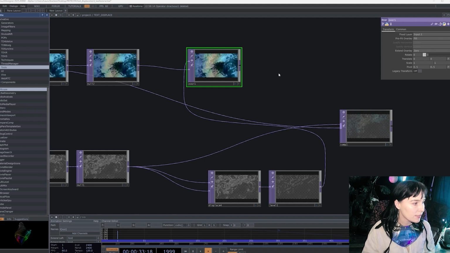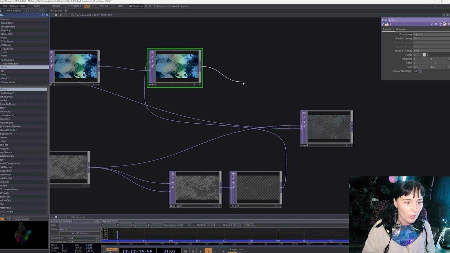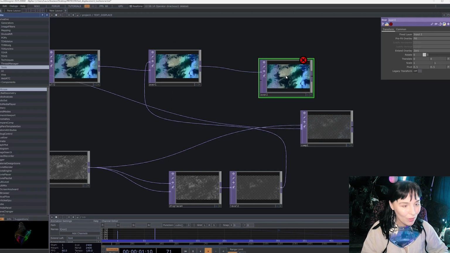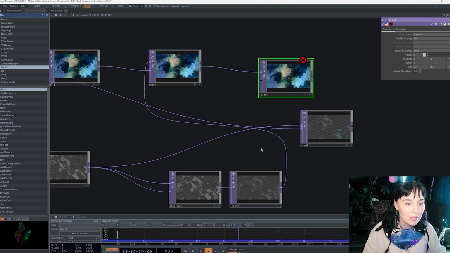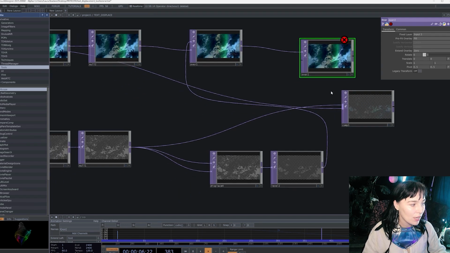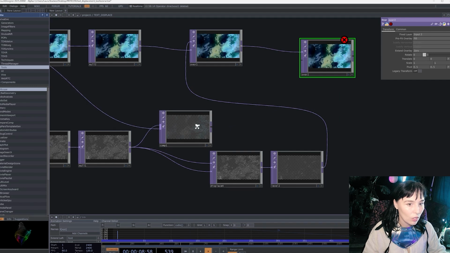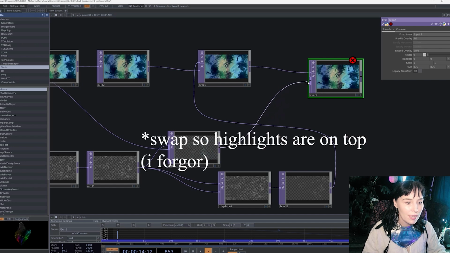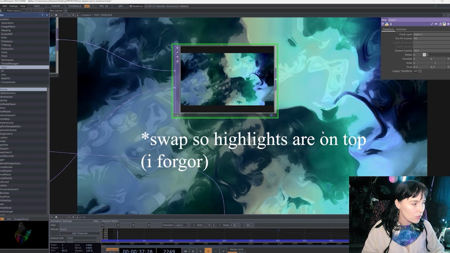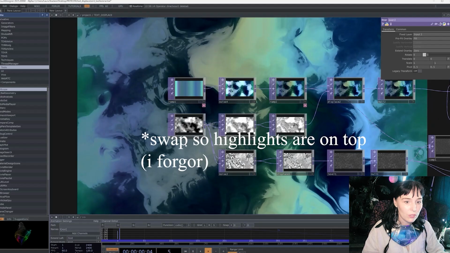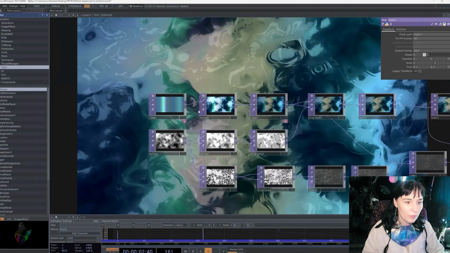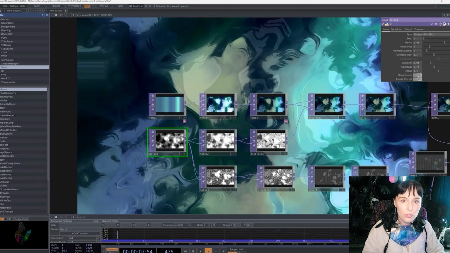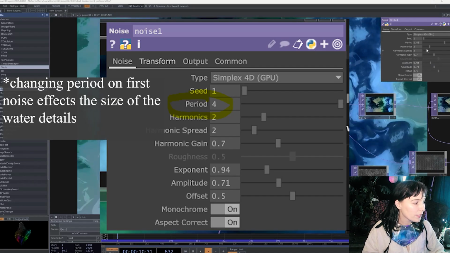So with our second level, we're going to bring that over into another over. So we're going to right click, pull, tab, over. And this is where our composite is going to come in. So this one here that's got the alpha with a little bit of color showing through, that's going to go into this over. So that's pretty much it for our water. We can change things as we like, probably changing the period.